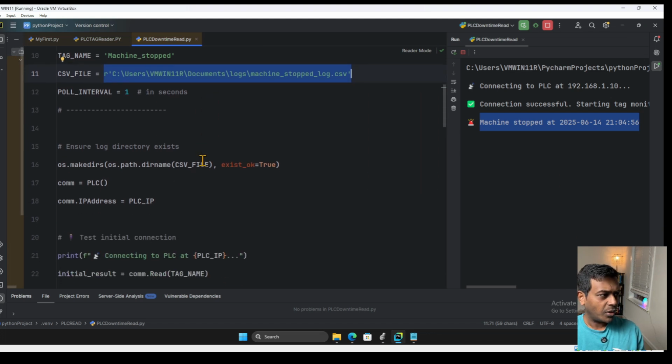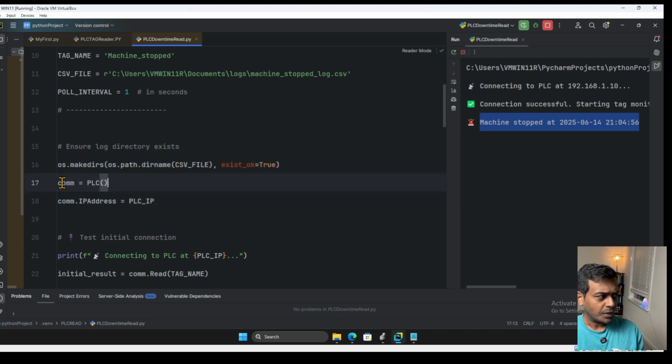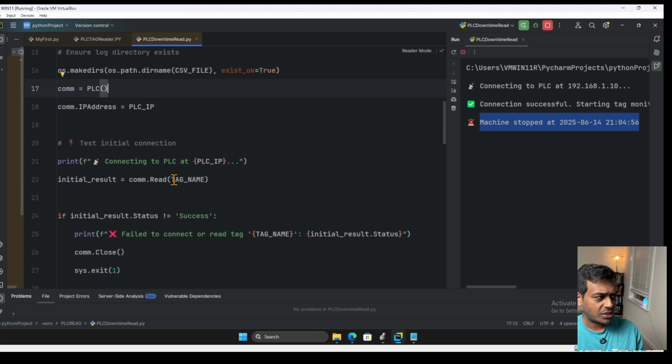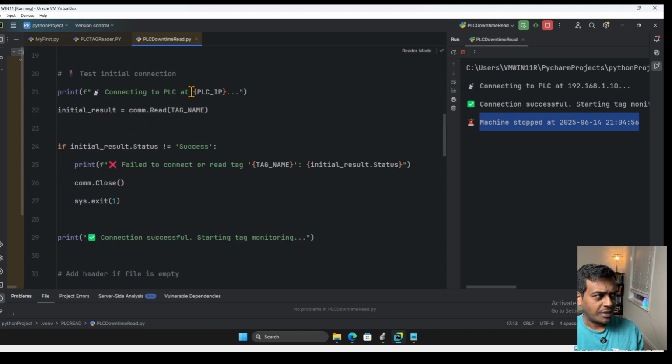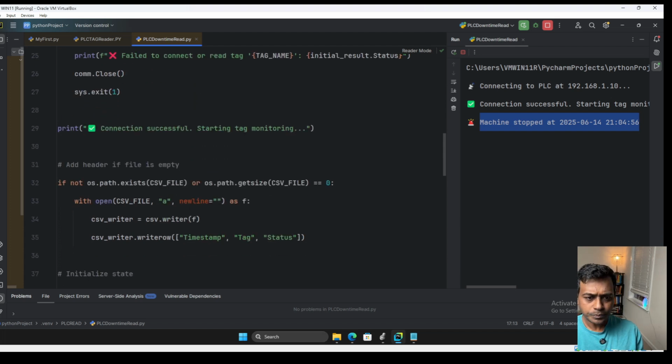First thing, we want to ensure that we have a connection to the PLC, and this part here is just to make sure your path exists. The variable we use is PLC, and it takes the IP address of the PLC. First thing we do is connect to the PLC. We do an F string and we pass the PLC IP address. Once the result is true, we will go ahead and run the loop.